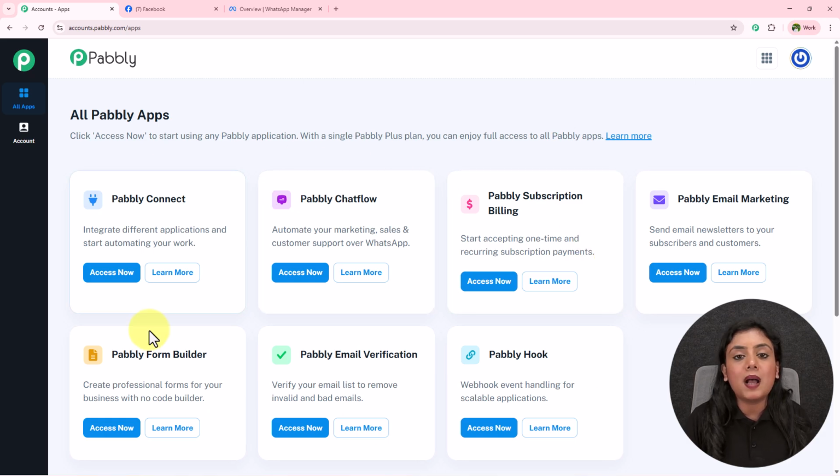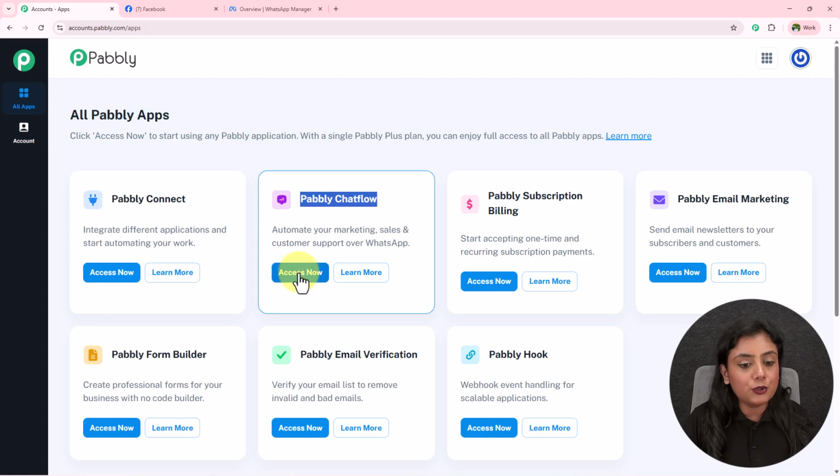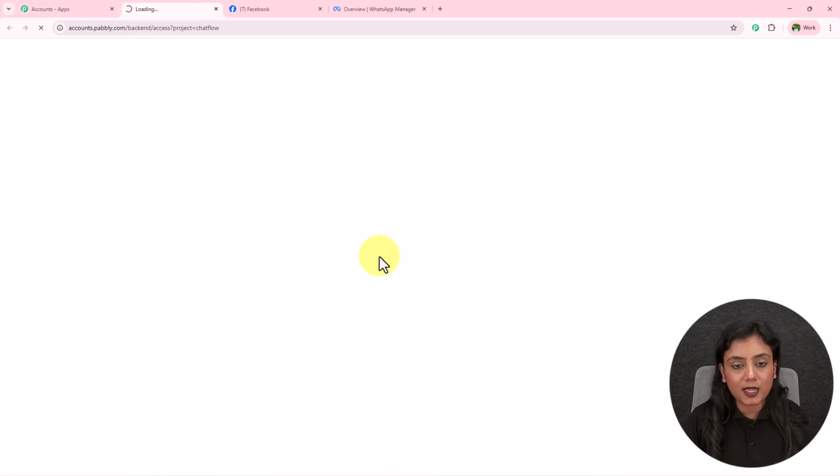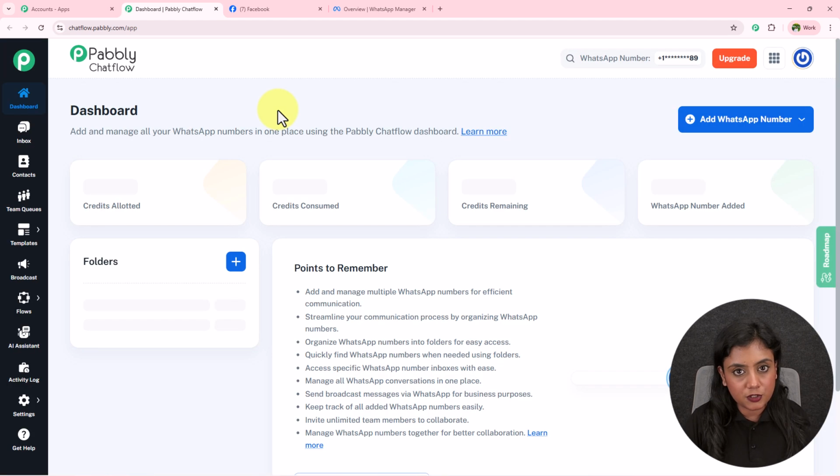Then you will see the All Pabbly Apps section after signing in. You want to use Pabbly Chatflow, click on this Access Now button, okay? Then the dashboard of Pabbly Chatflow is going to appear in front of you.